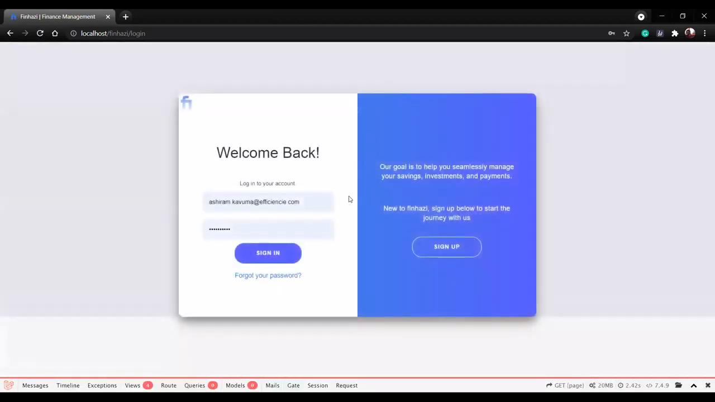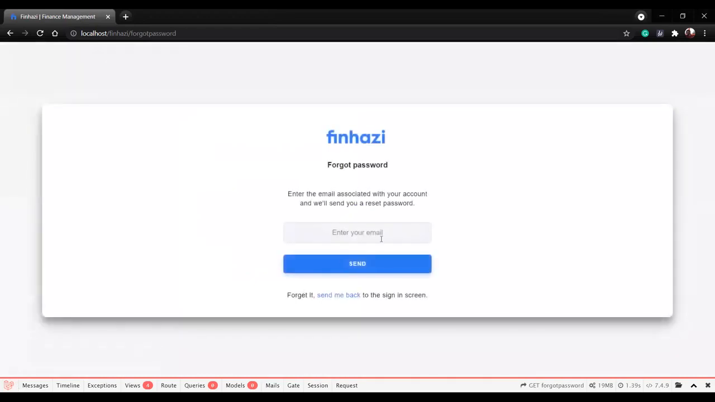As you can see, it's as simple as that, getting to the login. In case you forgot your password, you just click forgot password. It will give you an option to enter the email that was registered or attached to your account. Then you put it in, and an email is automatically sent to you to do a password reset. Since I know my credentials, I'm going to go straight to the login.